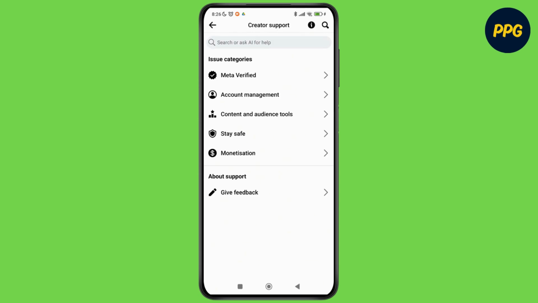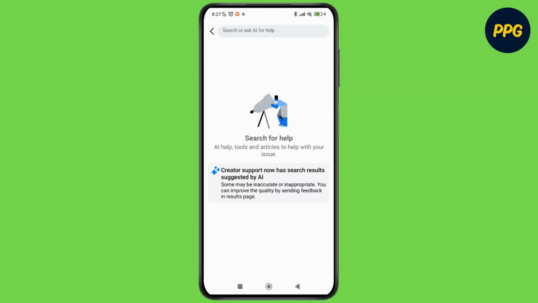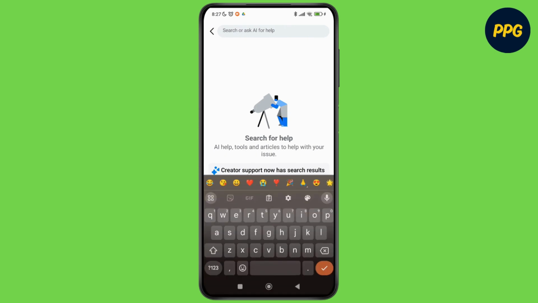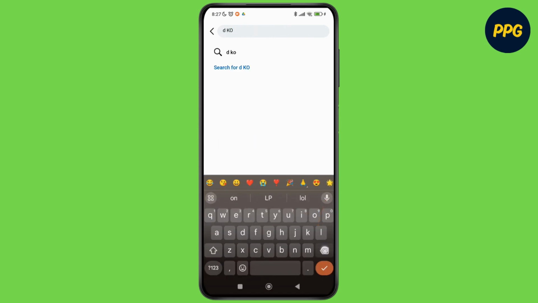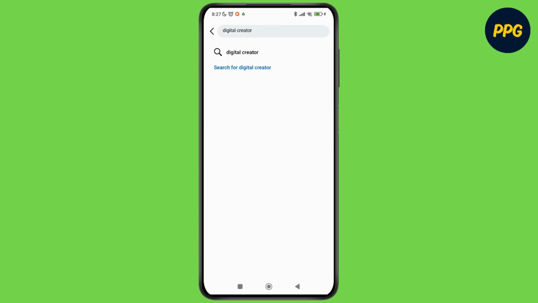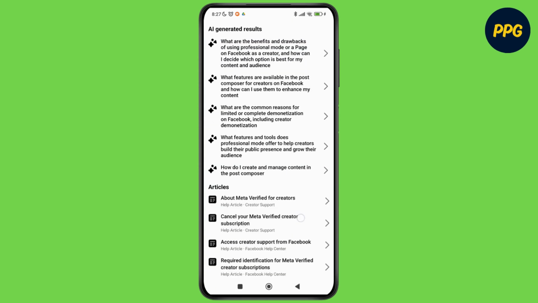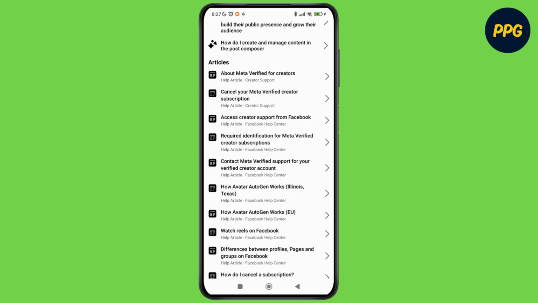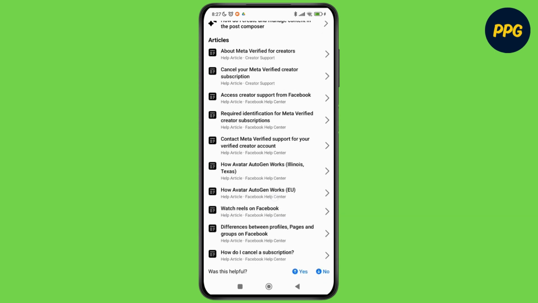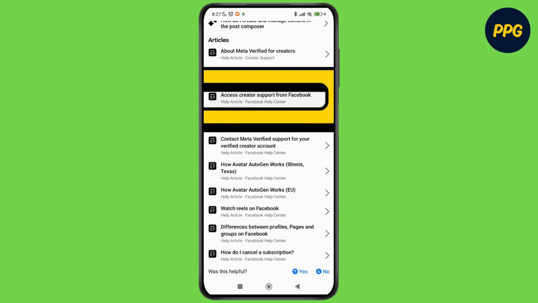Now, on the search bar, you can just search for digital creator. So just type in digital creator in the search bar. So now you can see different options. You just need to scroll down. You can see the option of access creator support from Facebook. Tap on that.